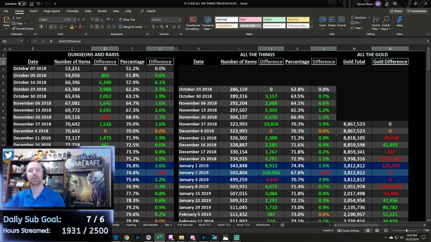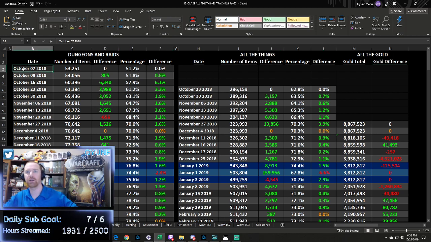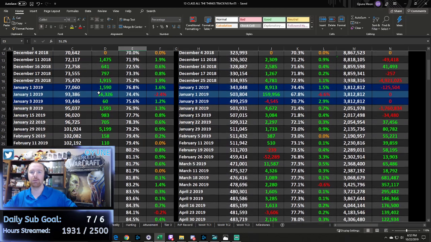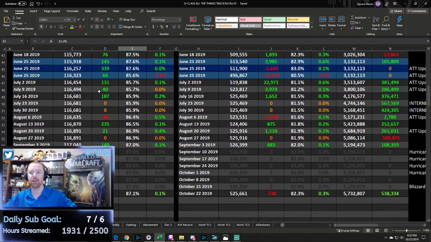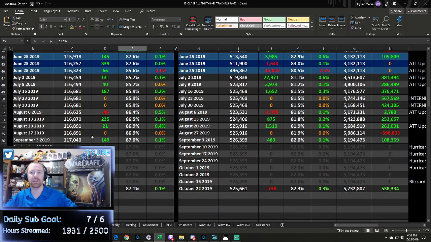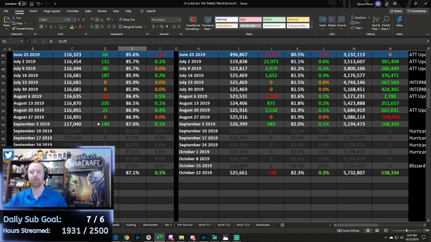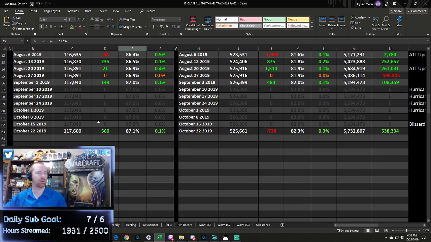So going back to what we were talking about earlier, we started in early October of last year, where we had 53,000 items from Dungeons and Raids, which made about 51%, give or take. Over the past year, we've kept up with this a pretty good bit. We had some happenings last month, so I won't get into that, but the first video we have on YouTube is talking about it. However, we're up to 117,000 now, so you can see how we've progressed.